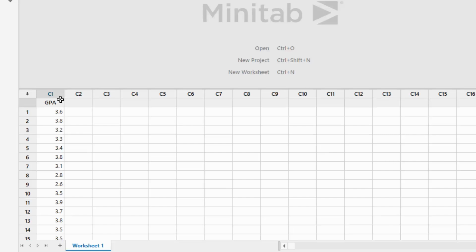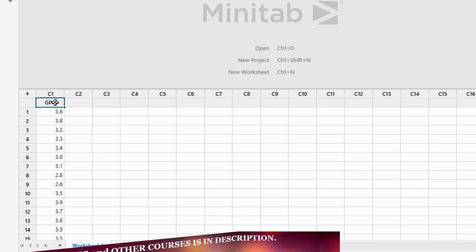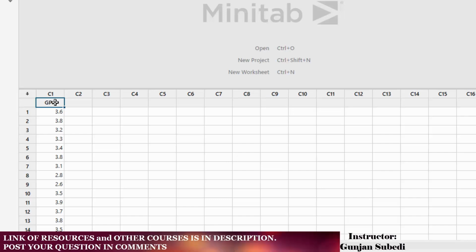Okay, in this lecture, I'm going to cover an example of a simple box plot. Here, I have the data of GPA of 20 students. This example is done in Minitab 19 version, but the procedure to draw a box plot matches exactly to Minitab 17 or any other versions of Minitab. I'll show you drawing a box plot with other versions as well.